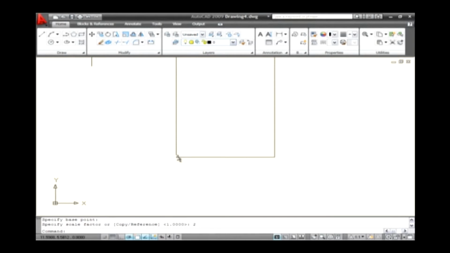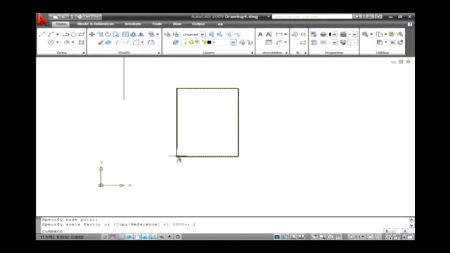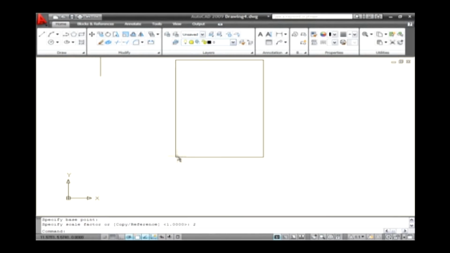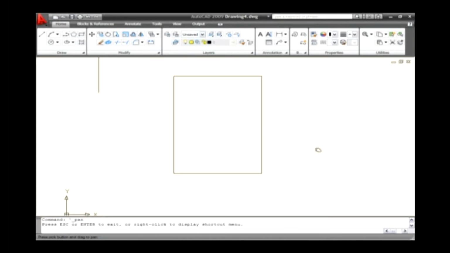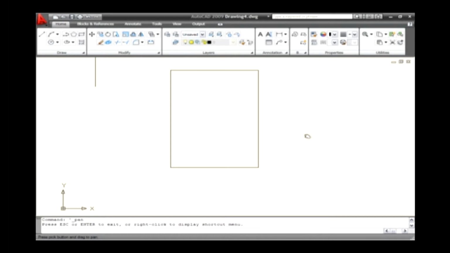Note that the default scale factor is always 1. If the scale factor value is above 1, the size is increased. If the scale factor is below 1, the size is decreased. There are sub-options available in the Scale command. They are Copy and Reference.